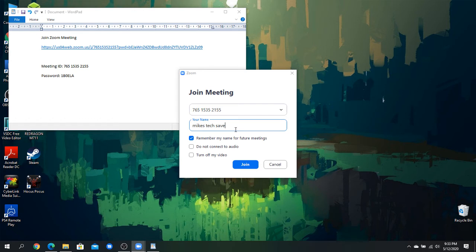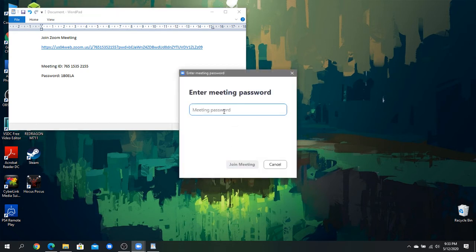I already have it set because I've already joined meetings before, and I have it set to remember my name for future meetings. This is automatically checked when you first install the program anyways. Where it says do not connect to audio, turn off my video, you don't have to worry about that right now. You have control of these features when you join in the meeting, as I will show you in a little bit. So once you enter your meeting ID and your name, you're going to hit join, and they're going to ask you for the password.